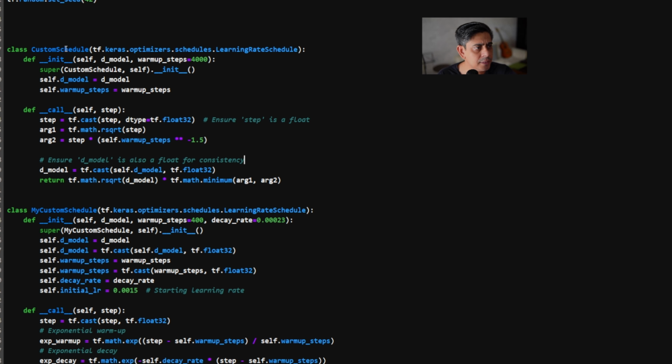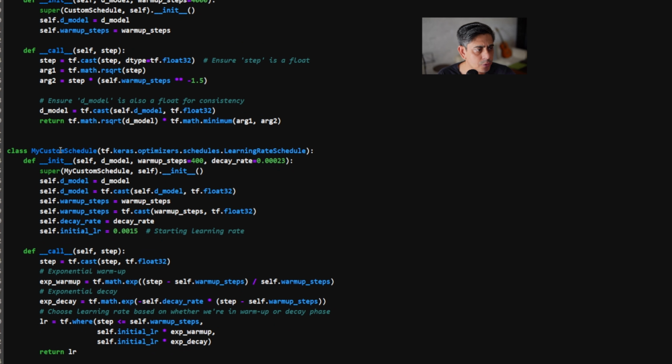This is exactly as per the original paper, where this formula was given. I have also done a custom schedule where you can give the parameters of the model, warm-up and the decay rate, to adjust a little bit. When your number of examples in a batch is not very large, then you can control the learning rate a little bit. I'm just going to show you how it looks.